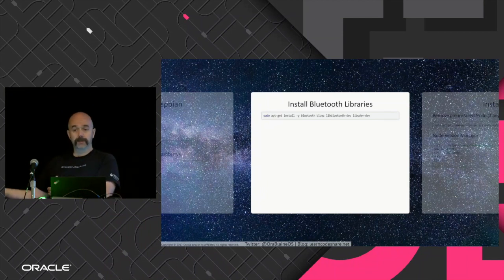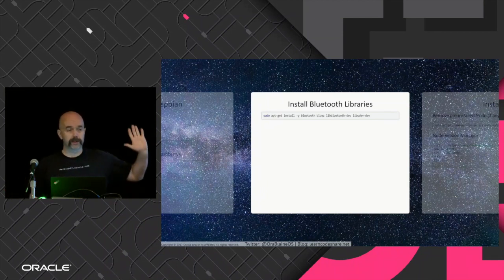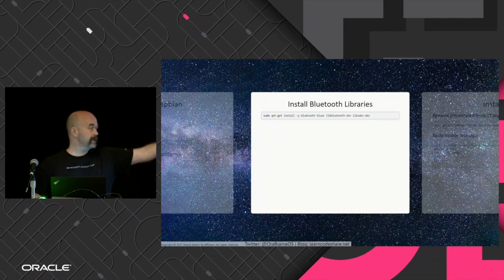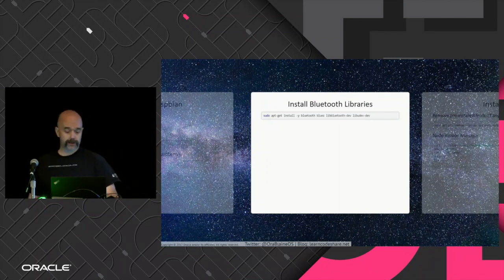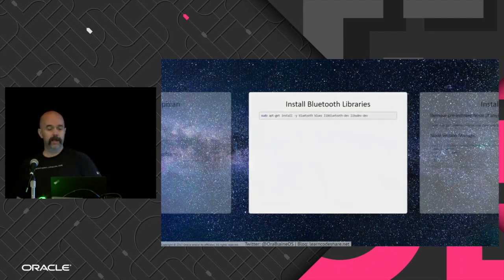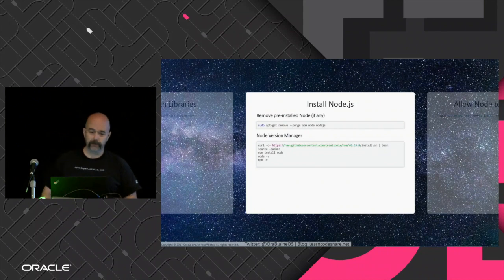Anyway, to get to the Bluetooth radios, you need to install these libraries. Once again, you can pull those up on the slides. No reason to read those off. I got them probably off Stack Overflow. If they ever shut Stack Overflow down, I'm going to have to relearn how to weld because I'll never be a programmer again.